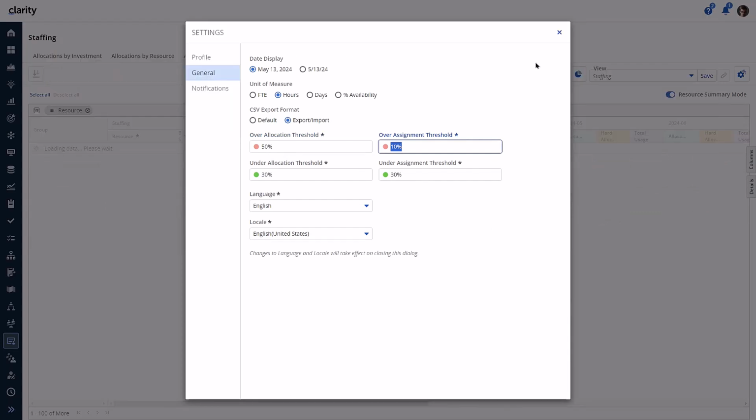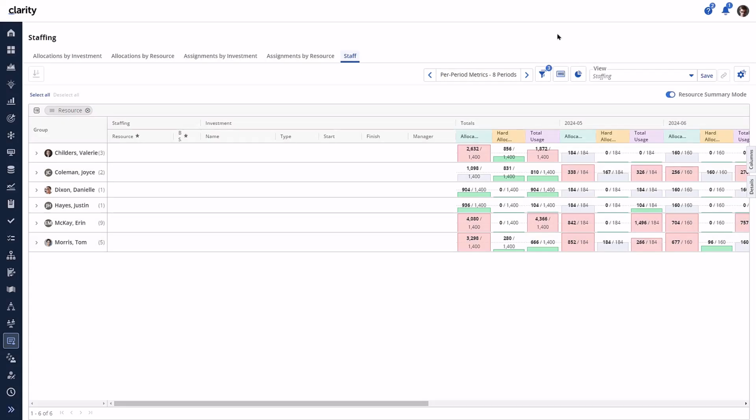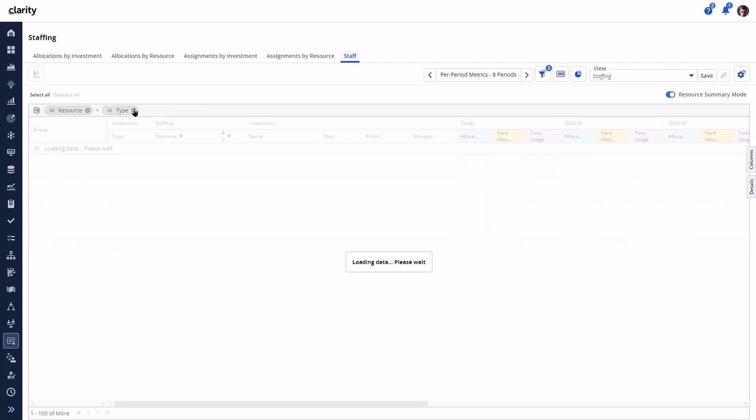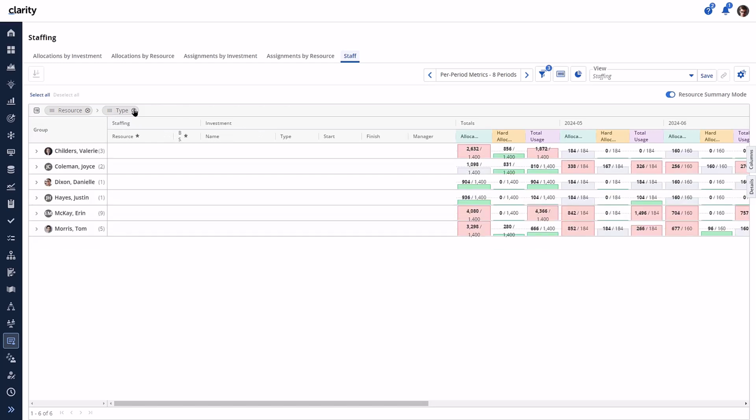Up to three levels of grouping are supported while in this summary mode. One example is to understand our demand for work across different types of investments. Let's add the investment type and investment manager. These additional groupings can be reordered, but the staffing resource field must always be the first group by field.